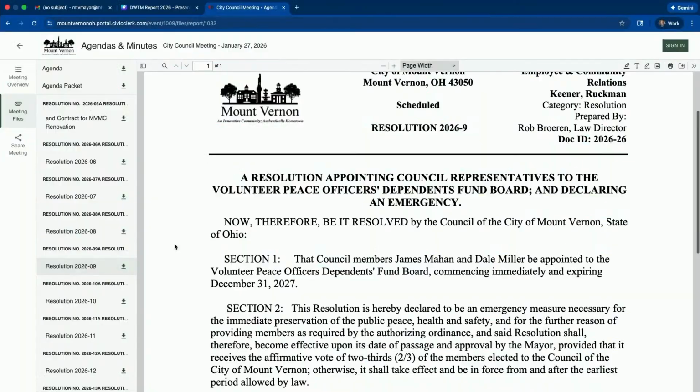Next resolution is resolution number 2026-09. Mr. Sherman? A resolution appointing council representatives to the Volunteer Peace Officers Dependents Fund Board and declaring an emergency. Mrs. Keener? Thank you, Mr. President. I move to suspend the rule requiring 3 separate readings and take Resolution 2026-9 to its third and final reading. Second? Been moved and second for the suspension of the rules. Any discussion on the suspension?